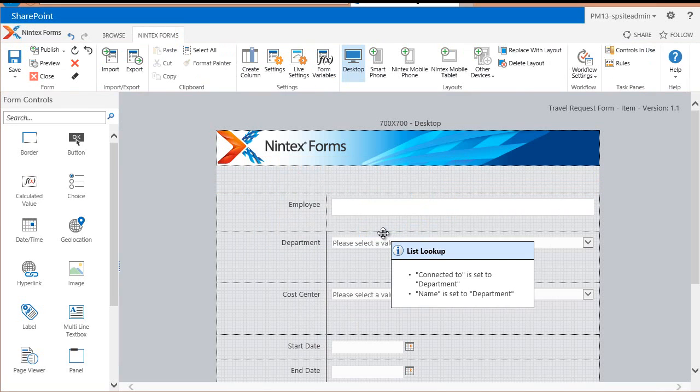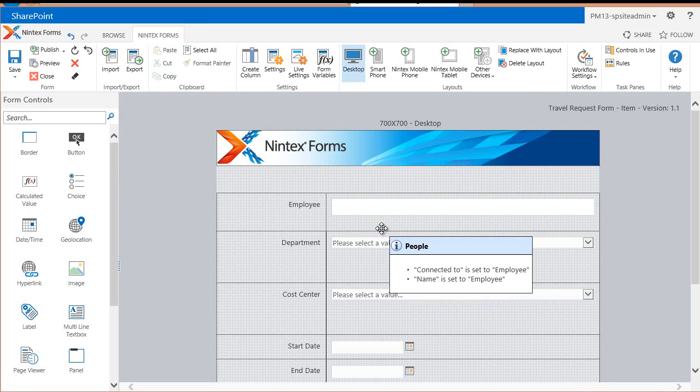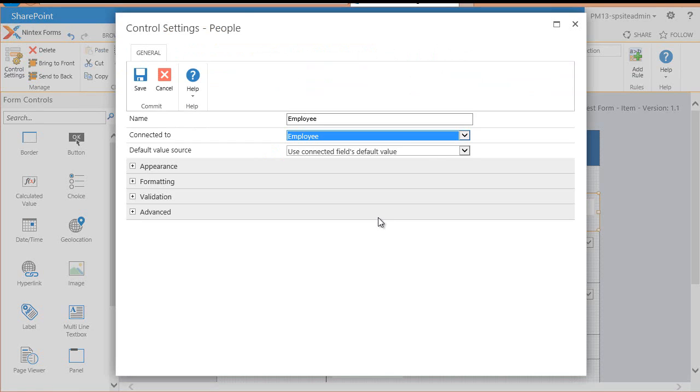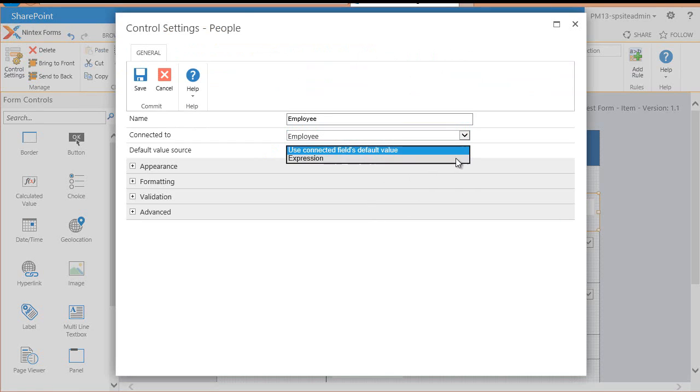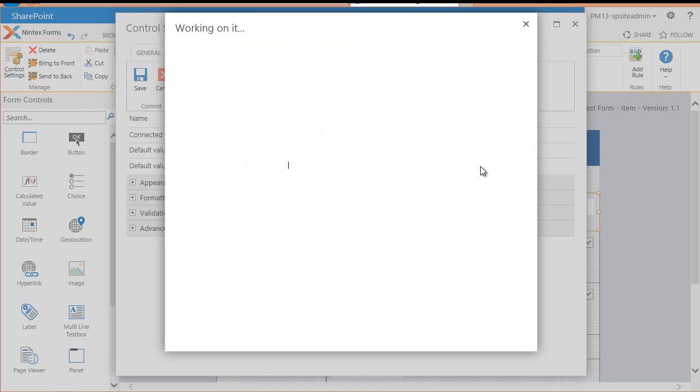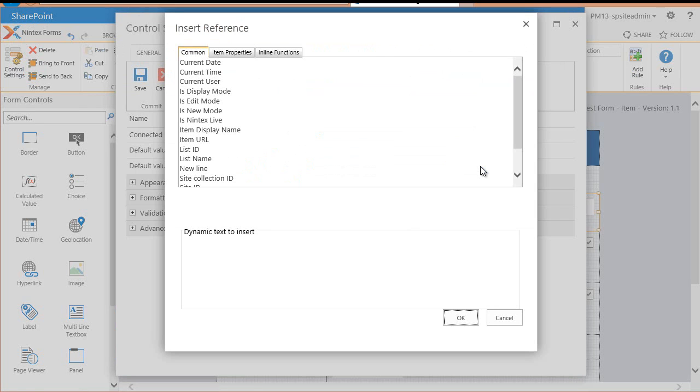The next step is to configure the employee control so it knows who the person is and so that they don't have to enter their name themselves. So you just need to open the people control and in the default value source, select expression. In the default value field, select the insert reference icon and then click on current user in the common tab.